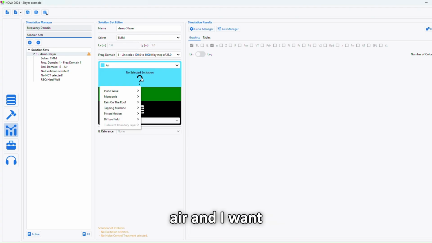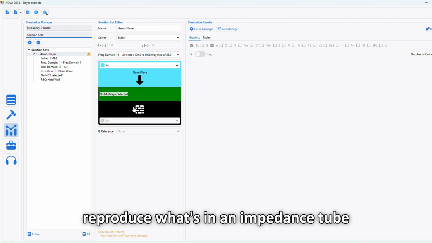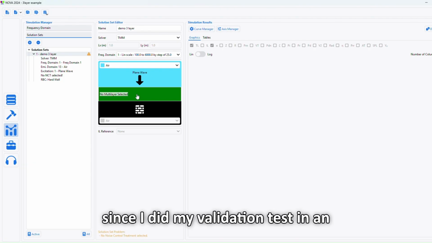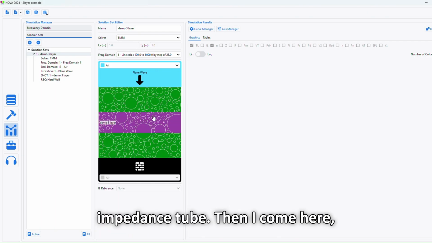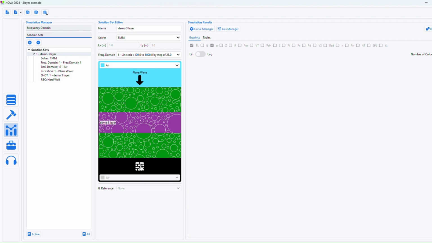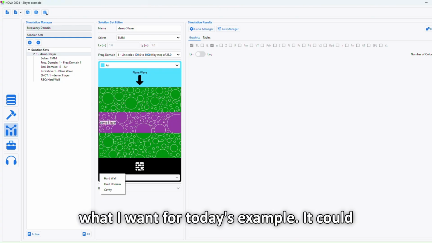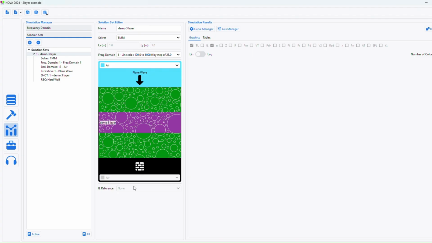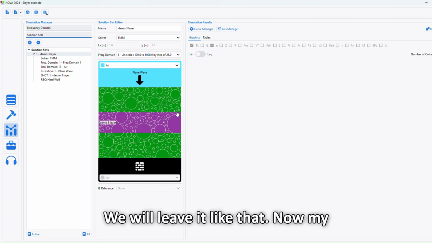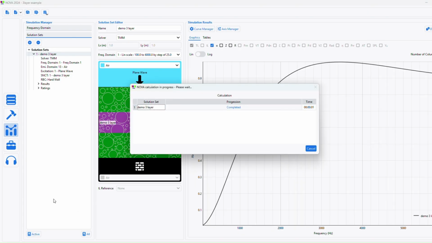I'm in the air and I want to use plane wave excitation to reproduce what's in an impedance tube, since I did my validation test in an impedance tube. And I come here, select my multilayer. I have my hard wall, which is exactly what I want for today's example. It could also be a fluid domain or cavity. We'll leave it like that. Now my problem is complete. I just need to solve it.